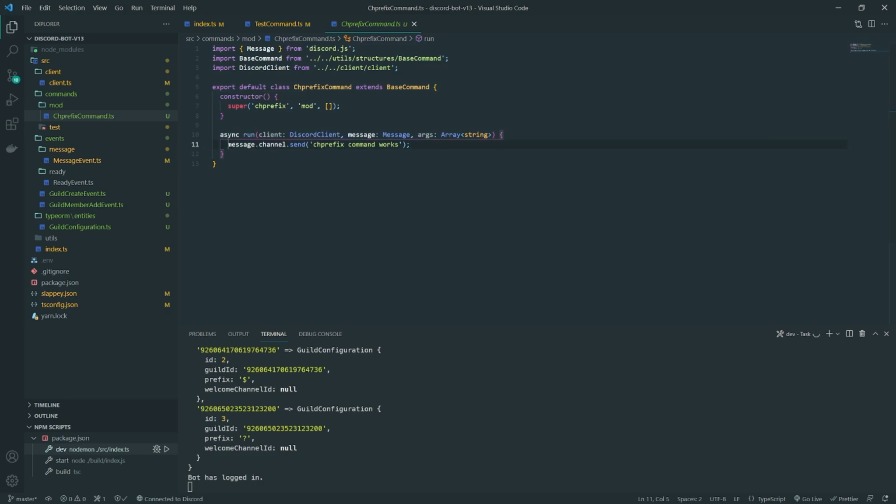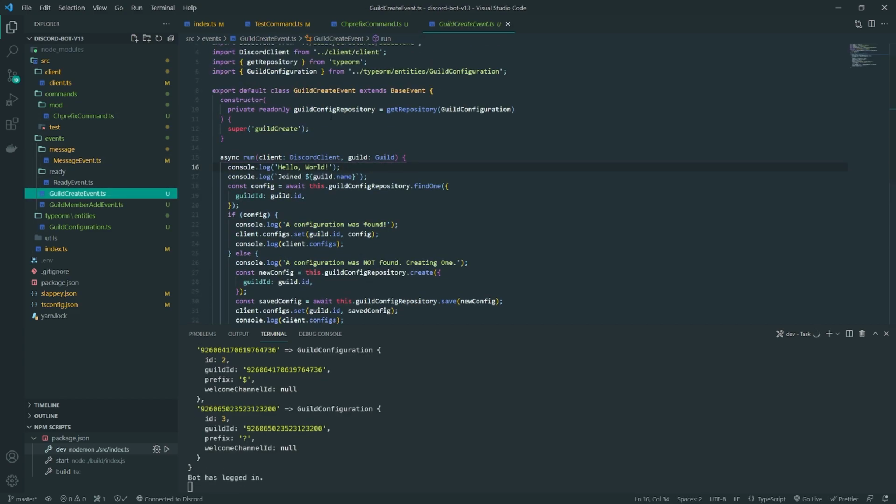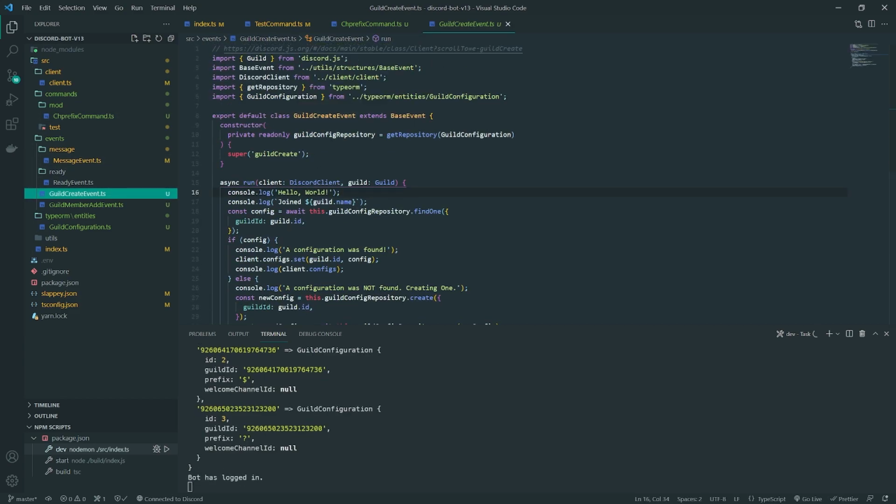So this is literally just going to take in one argument. The argument is literally just going to be the name of the prefix or the letter of the prefix, the symbol, whatever it is. And we're just going to literally update the database. It's going to be a very simple process. So we do need to get the repository. The same thing that we did in guild create event, we can actually just do that inside the ch prefix command.